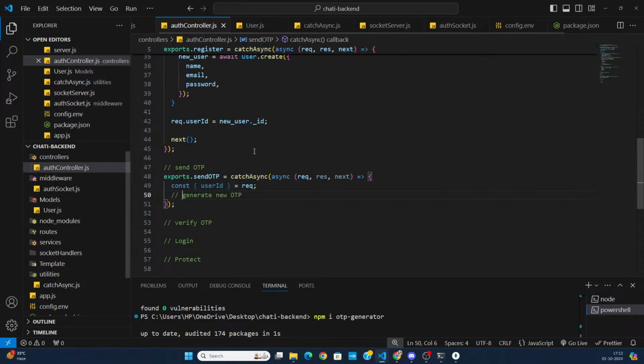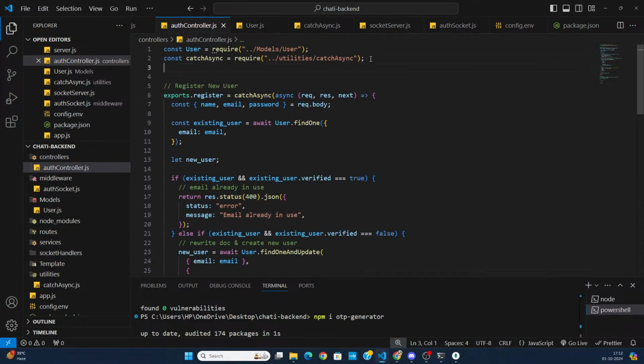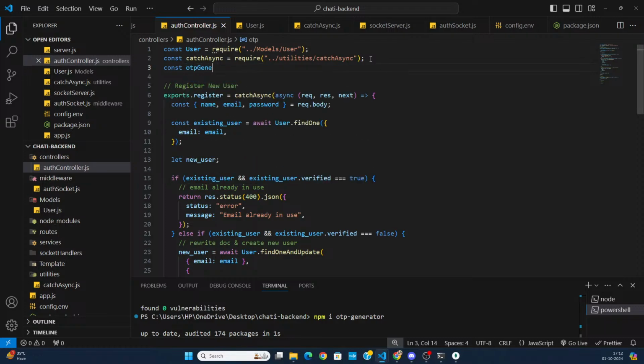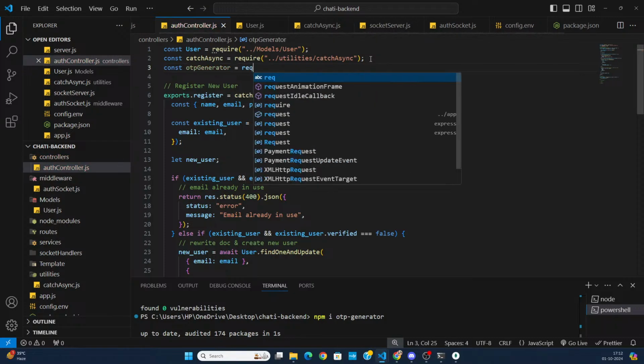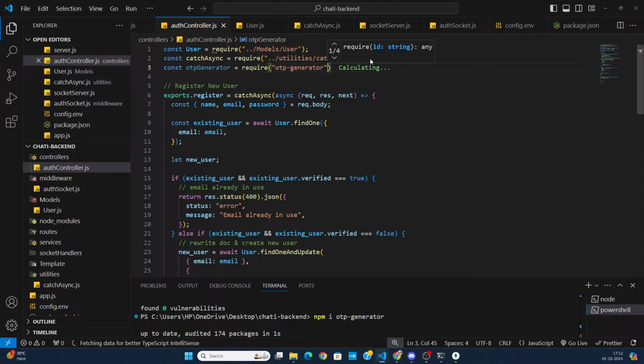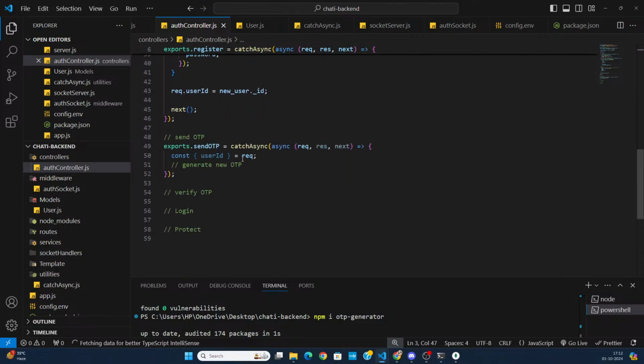So let me go back to the auth controller, and first of all we should get this package imported at the top. So here we are going to write const otpGenerator equals require. Okay, and over here I need to write the package name, which is otp-generator. Now we need to make use of this package inside this function in order to generate a new OTP, and that is actually going to be very simple. Let me just tell you how to do that.